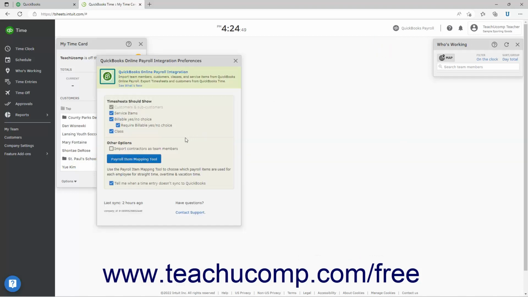To get a notification when a time entry doesn't sync to QuickBooks, ensure the Tell Me When a Time Entry Doesn't Sync to QuickBooks checkbox is checked. To close the Preferences window when you are finished, click the X button in its upper right corner.